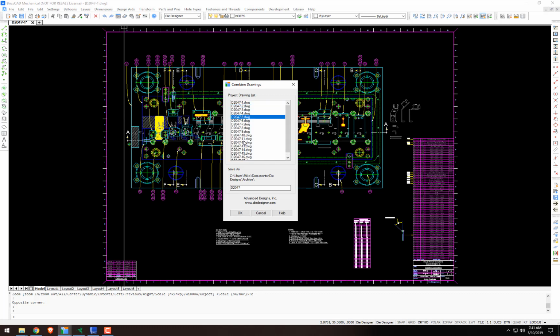Now you can select a single drawing. You can select multiple drawings, but for all intents and purposes, you're usually going to combine all the drawings of the project into one.